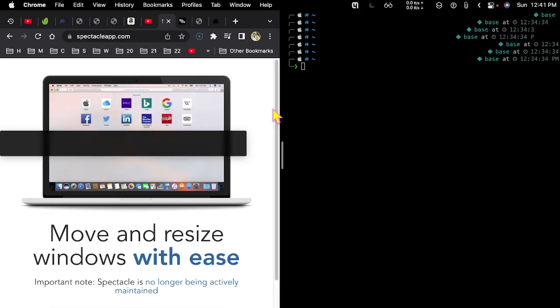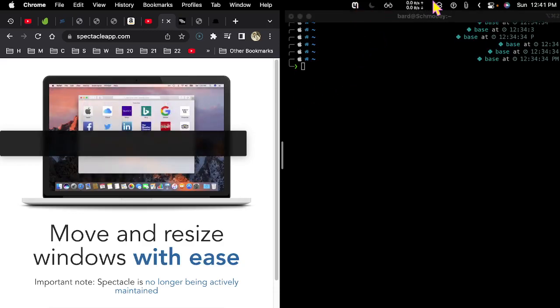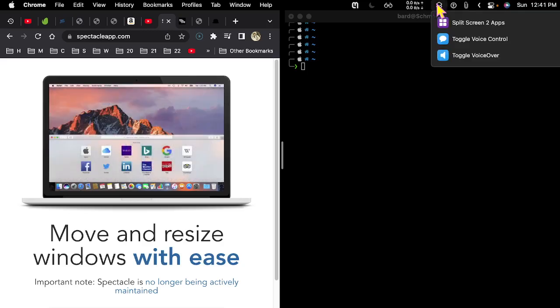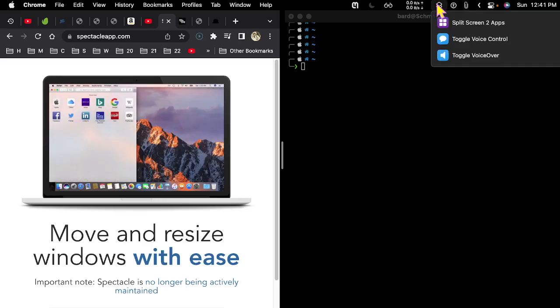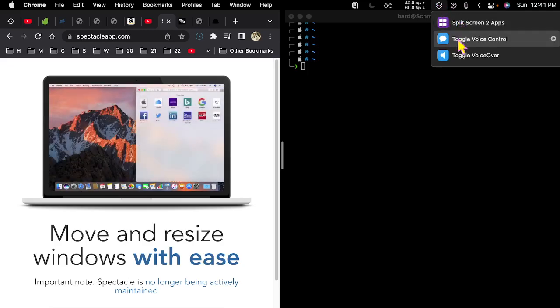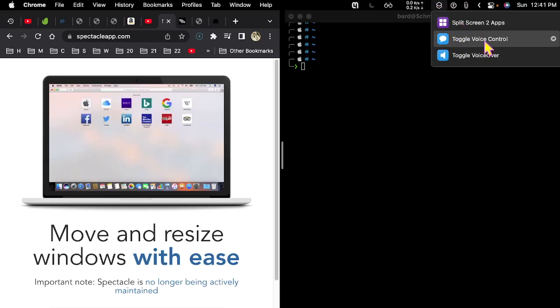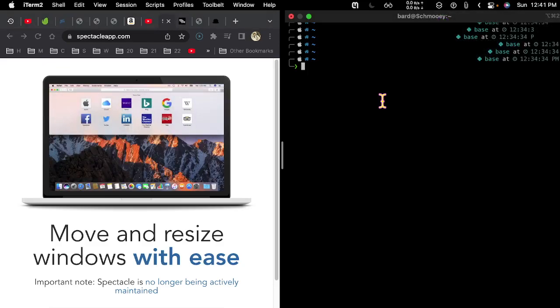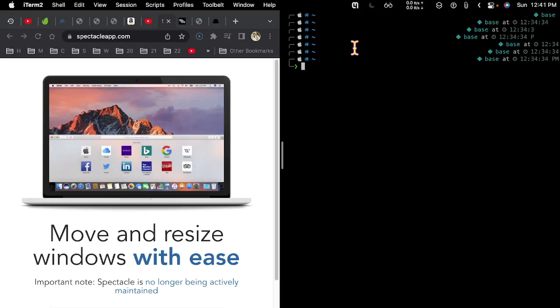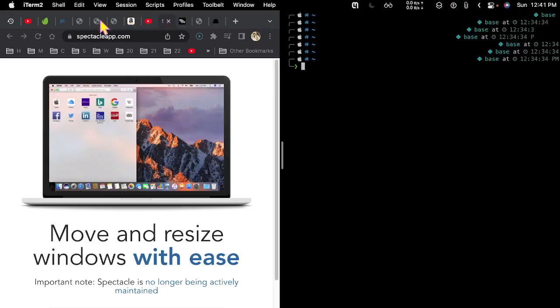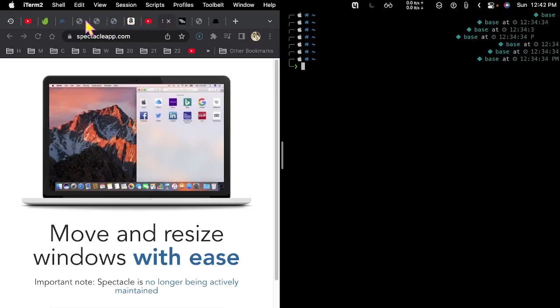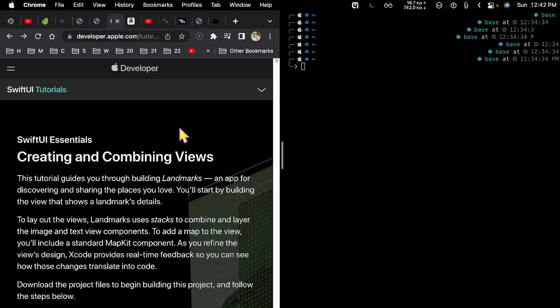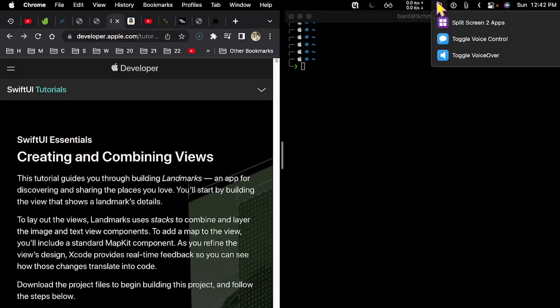Other things here that are important. I have some shortcuts here that I put in for toggling voice control and voiceover. That's very helpful. The voiceover is very good here. So if you're in an article like this one, for example, if I turn on voiceover, you'll see what happens.